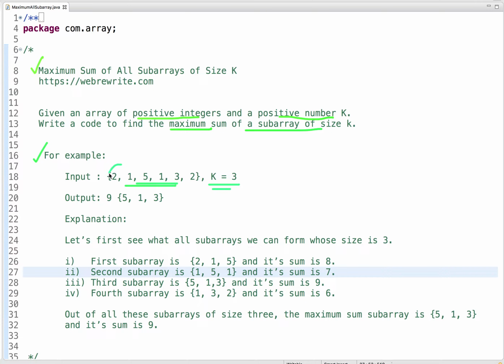One subarray is 2, 1, 5 and its sum is 8. Another subarray we can form is 1, 5, 1, and its sum is 7. Another subarray we can form is 5, 1, 3. We have to form subarrays of size 3, and its sum is 9. The last subarray is 1, 3, 2 and its sum is 6. Out of all these subarrays, the maximum sum subarray is this one, and its sum is 9. So this is the output.